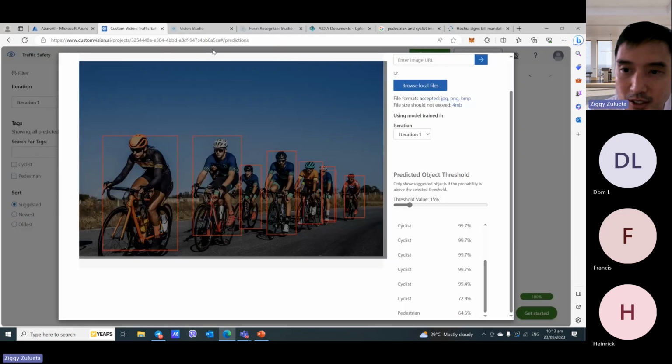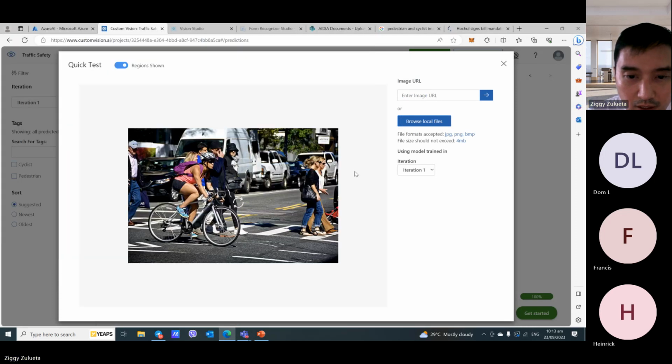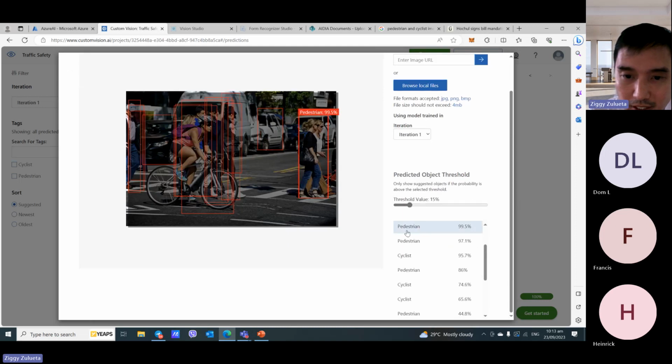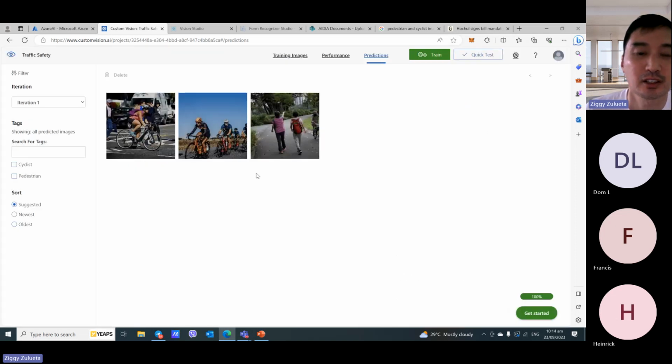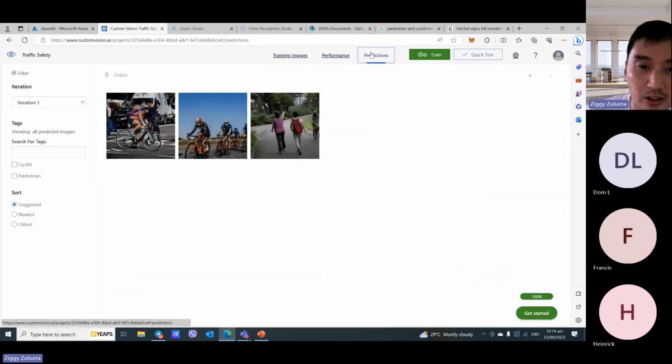So in this case, let's upload another image. Browse local files, upload this one. And then from there, you can see here that it's able to detect some pedestrians and even the cyclists and then the pedestrians at the back. Okay, so that's how computer vision works when it comes to object detection. So actually pretty simple, no? Once you have trained the model, checked the performance, then you can quickly predict it. Then from there, you can actually use it.